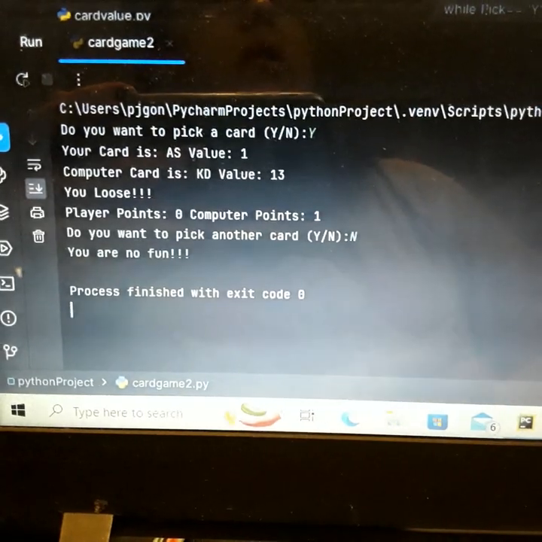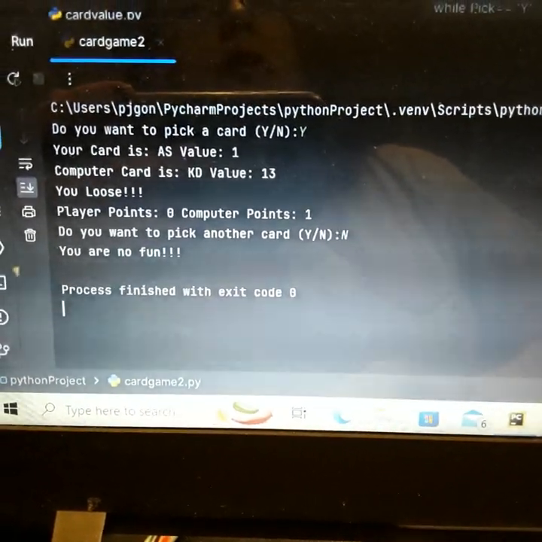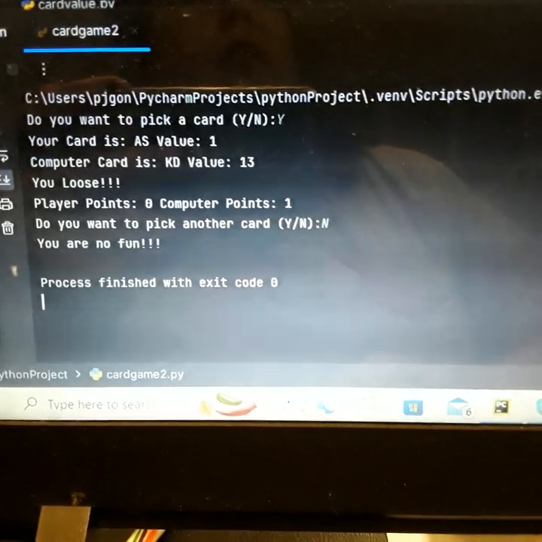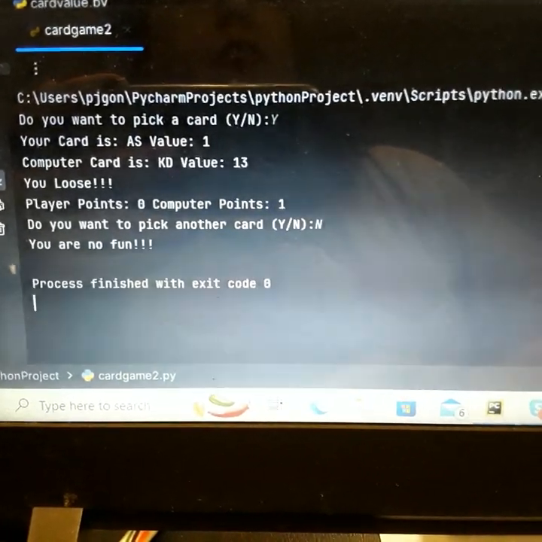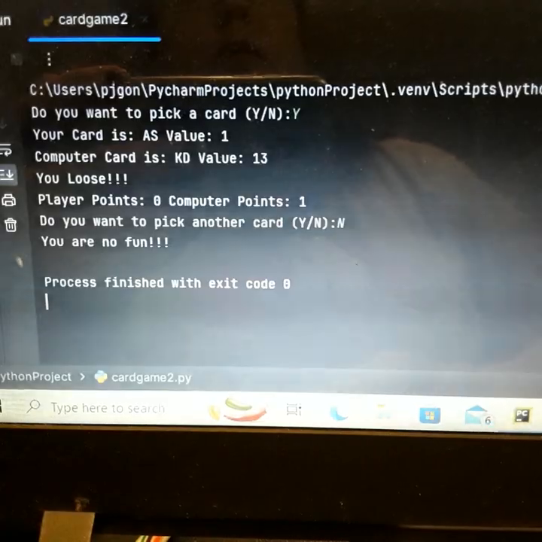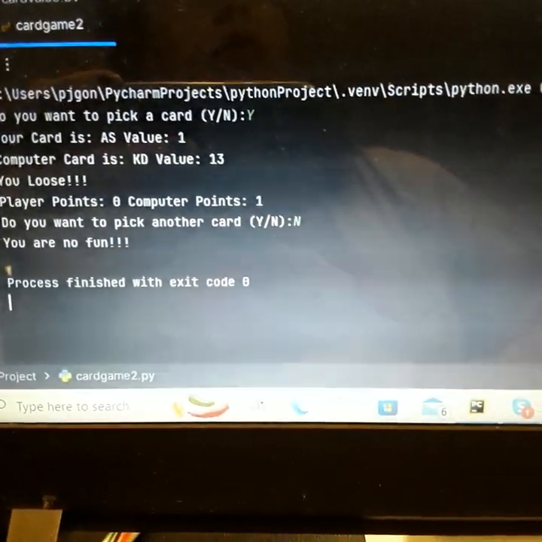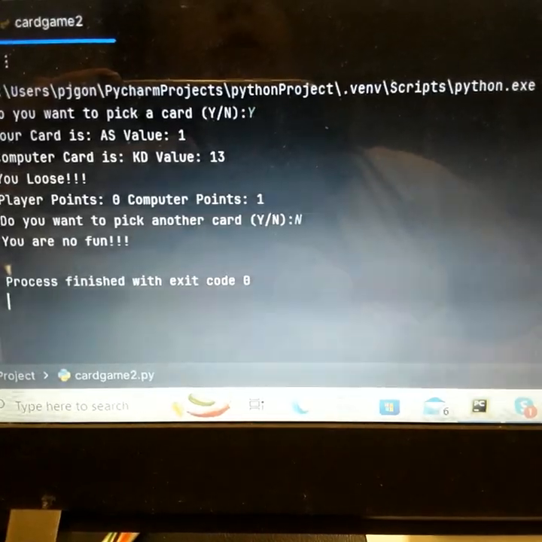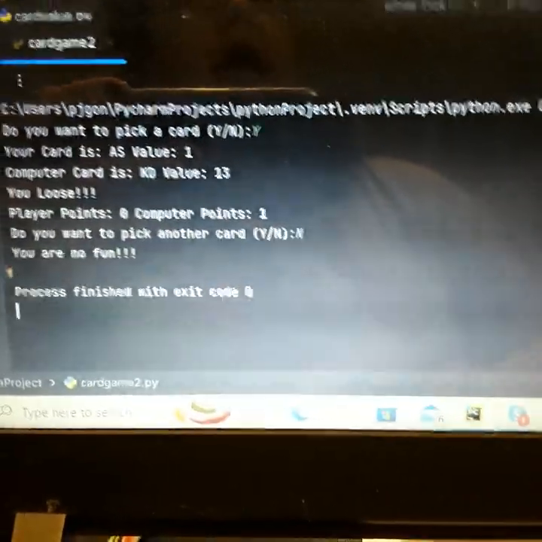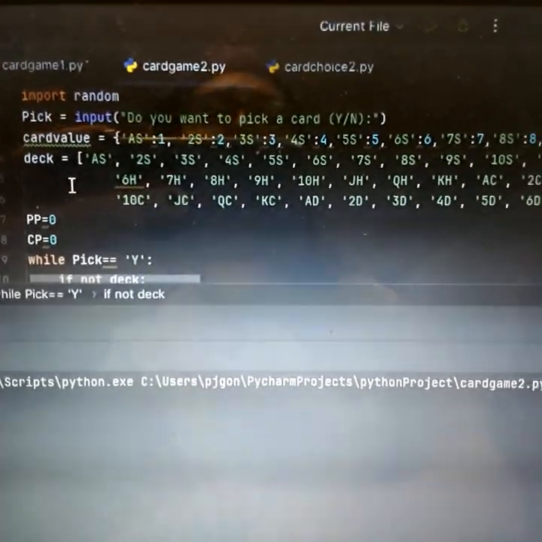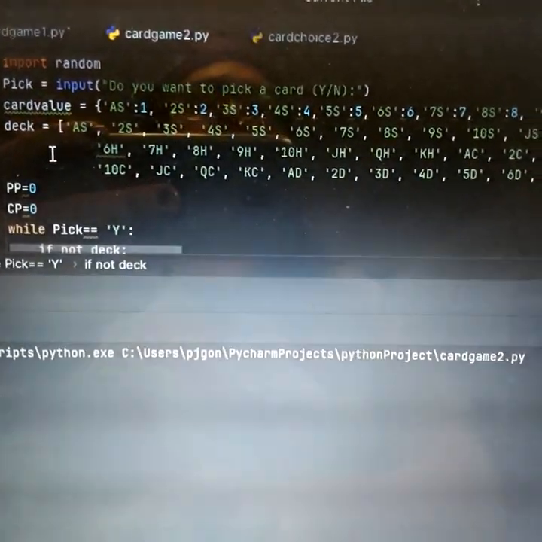So you have to understand how a loop works, and that's what controls this. There are two factors that control this: whether you want to continue drawing cards, and whether there are any more items on the list, which means that there are cards in the deck, because the deck is a list. The value is a dictionary.